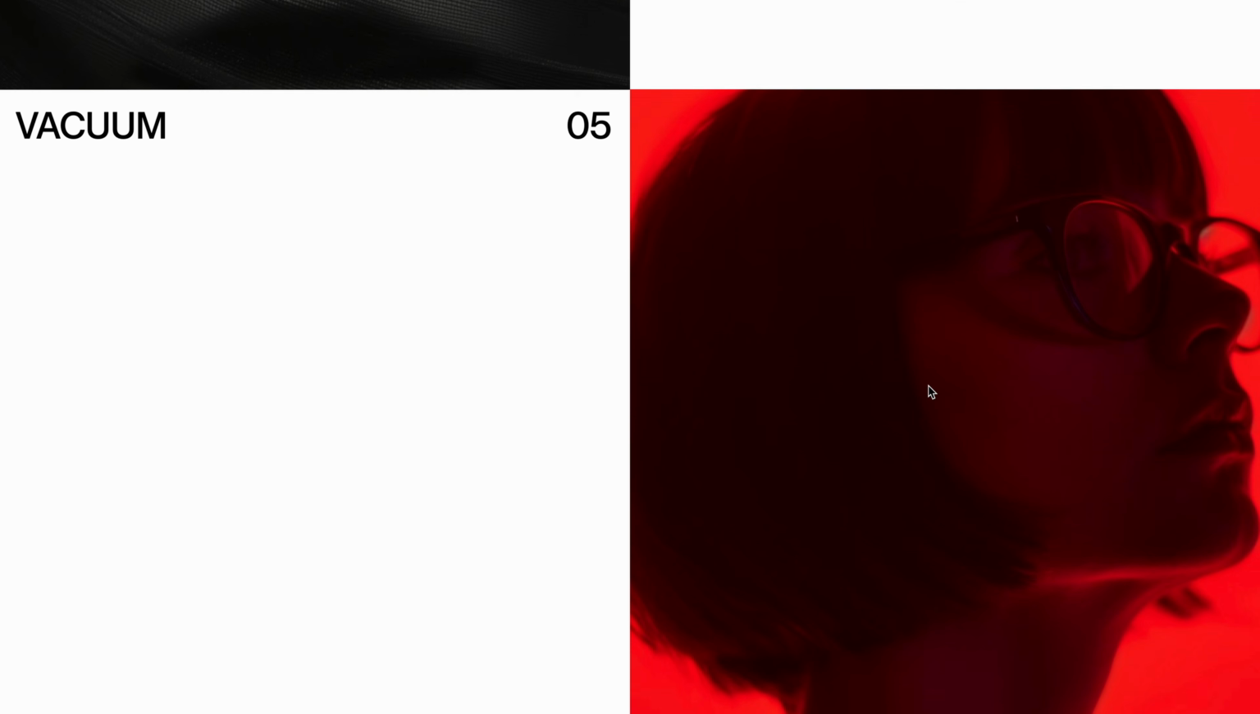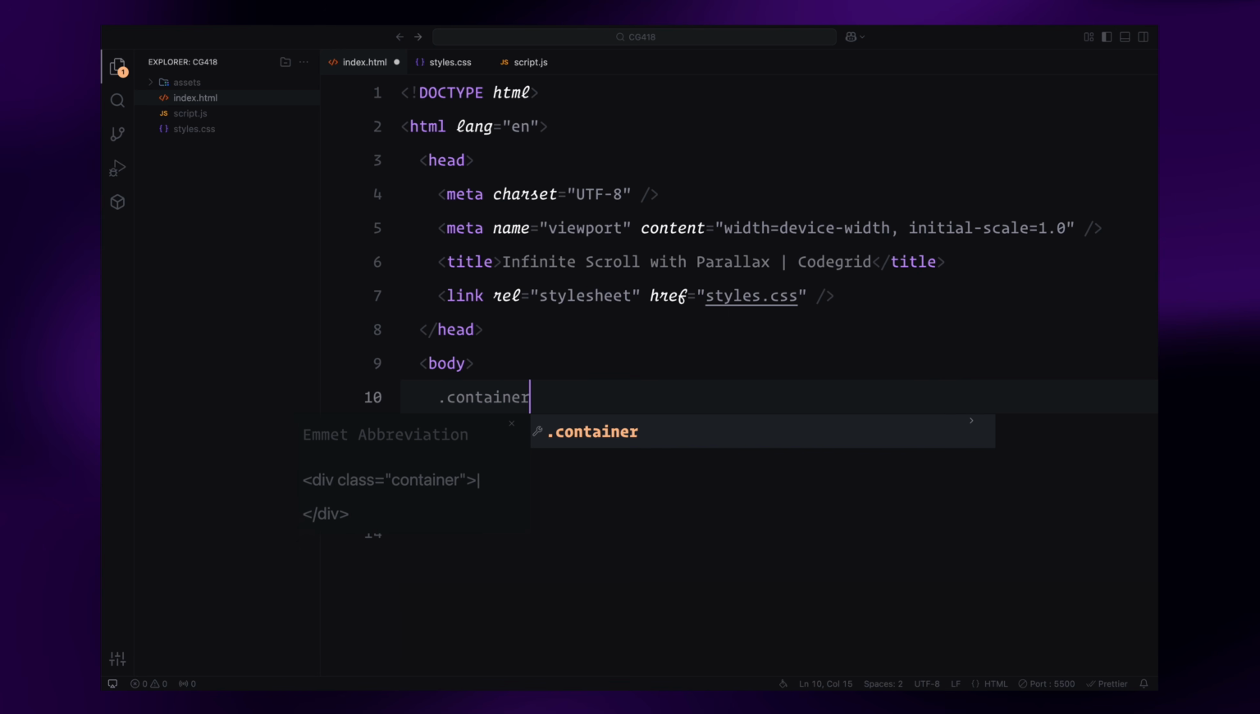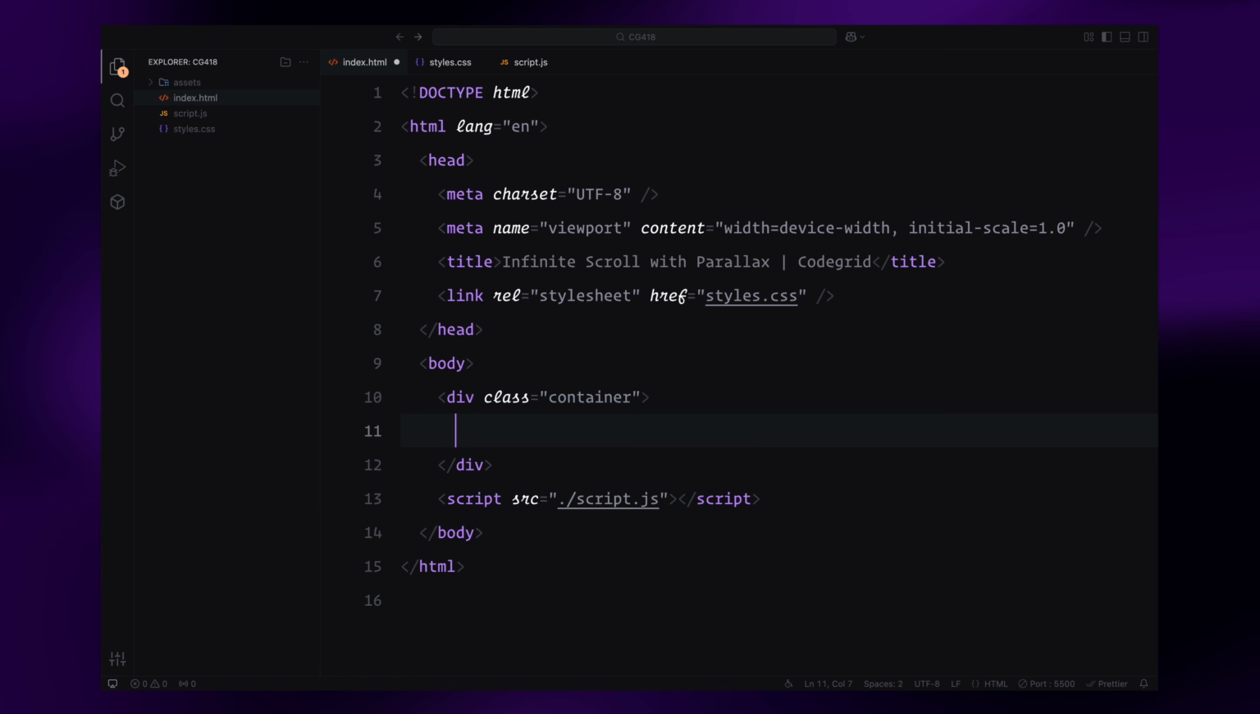Alright, let's dive into the code. We'll start by creating a container that will act as the main wrapper for our infinite scroll experience. Inside the container, I have added an unordered list with the class project-list. This list will serve as the parent element for all the project items, which we'll generate later dynamically using JavaScript.